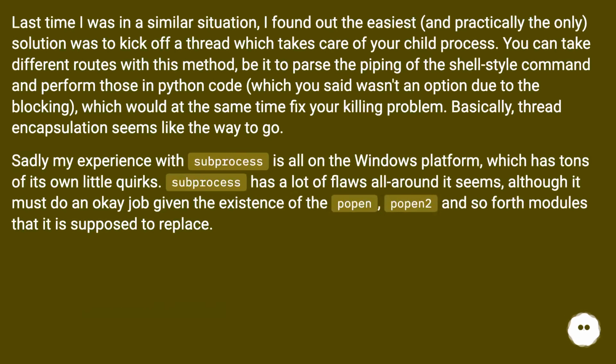Last time I was in a similar situation, I found out the easiest, and practically the only, solution was to kick off a thread which takes care of your child process. You can take different routes with this method, be it to pass the piping of the shell-style command and perform those in Python code, which you said wasn't an option due to the blocking, which would at the same time fix your killing problem. Basically, thread encapsulation seems like the way to go. Sadly, my experience with subprocess is all on the Windows platform, which has tons of its own little quirks. Subprocess has a lot of flaws all around, it seems, although it must do an okay job given the existence of the popen2 and so forth modules that it is supposed to replace.